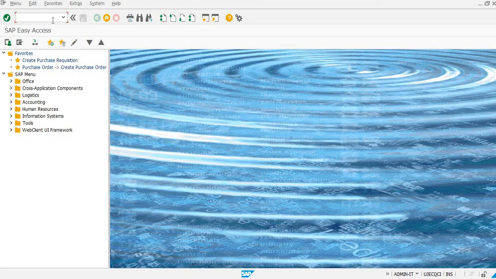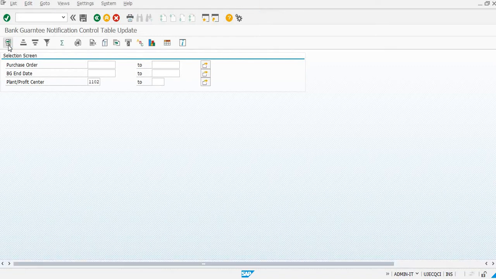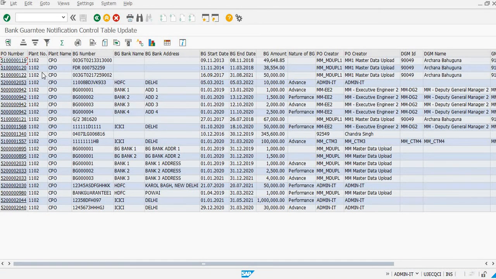Next is the bank guarantee detail report. The T code for the same is ZMM4032. Here we can filter the data using the plant code, or if we want to check the bank guarantee details corresponding to a particular purchase order, we can enter the purchase order number as well. So all the purchase orders in which bank guarantee details are maintained under plant code 1102 are being displayed.